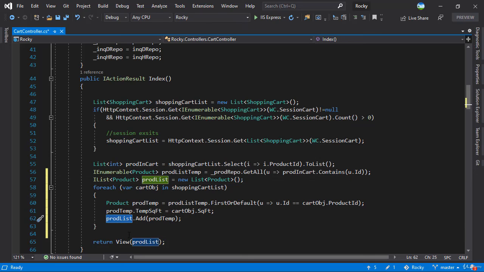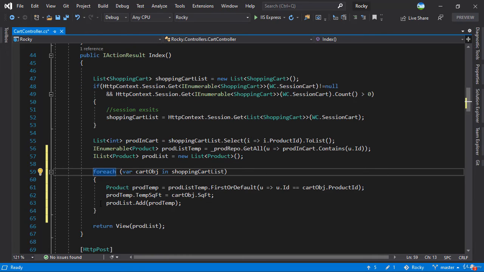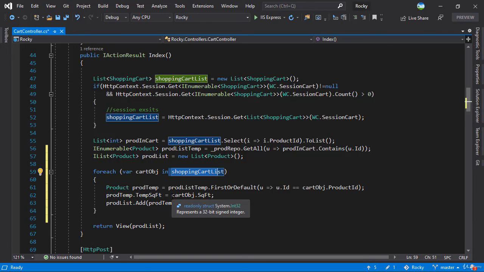So with this, our new prodList will now have the square feet that we can display. So you can see we had to make a few changes inside our index action method in the cart controller to retrieve or create a new list with the temporary square feet populated from our shopping cart. Let's make changes in our index view to display the temp square feet in the next video.